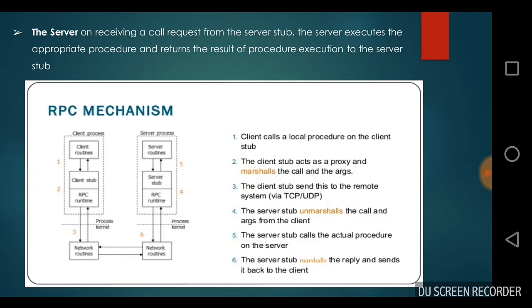The server, on receiving a call request from the server stub, executes the appropriate procedure and returns the result of procedure execution to the server stub. The steps can be listed as follows. The client calls the client stub. The call is a local procedure call with parameters pushed onto the stack in the normal way. The client stub packs the parameters into a message and makes a system call to send the message. Packing the parameters is called marshalling.